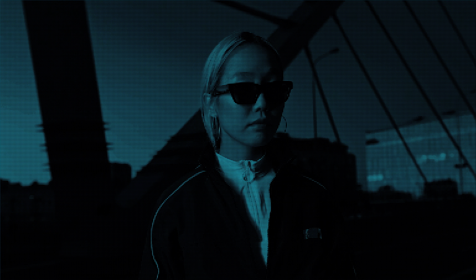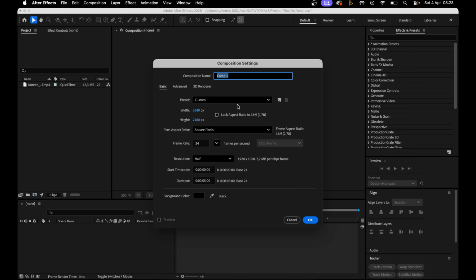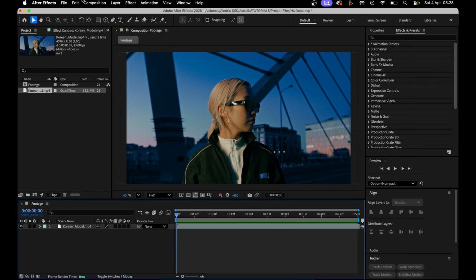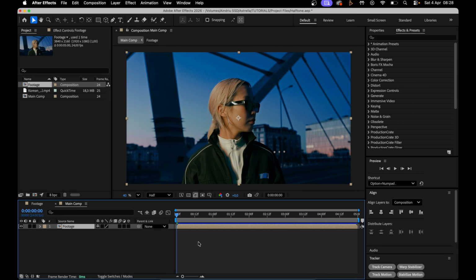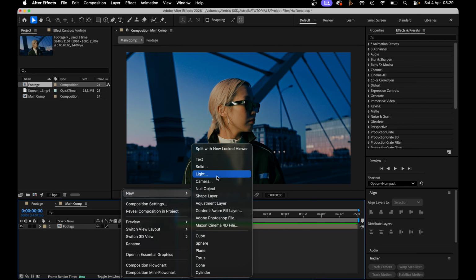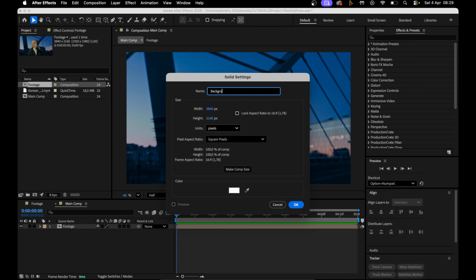Create a halftone effect in After Effects. New composition, I'm gonna call it footage. Drag and drop my model in, then go new composition, call it main comp, then drag and drop the footage comp in main comp. Right click, new, solid, call it background.